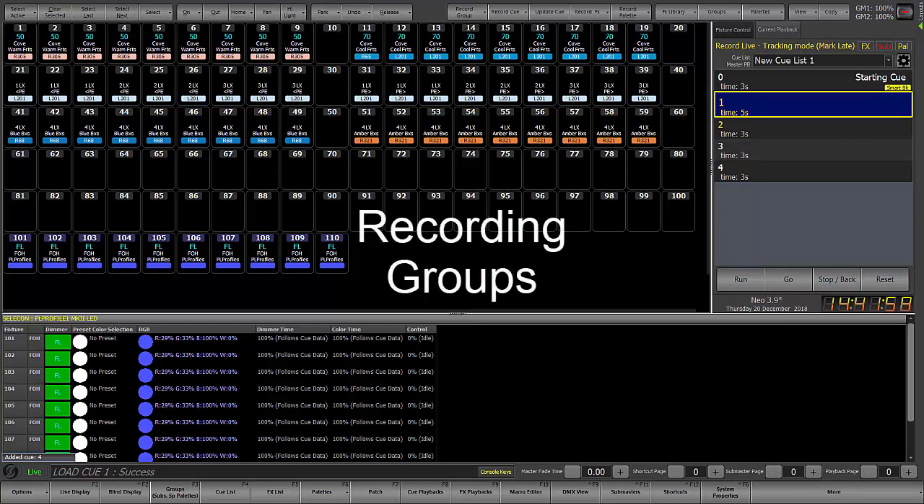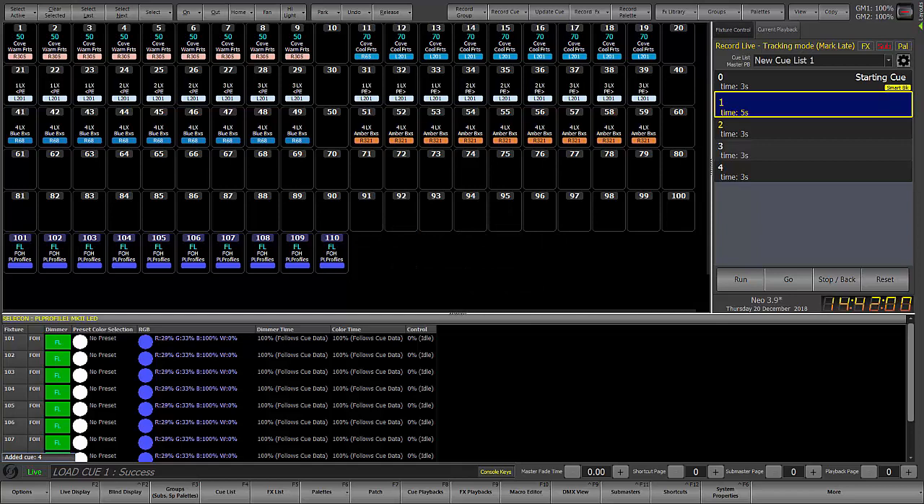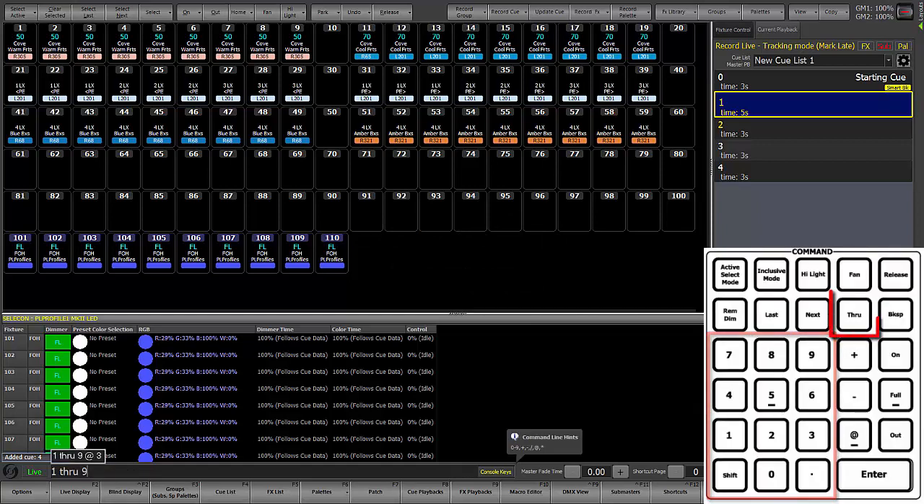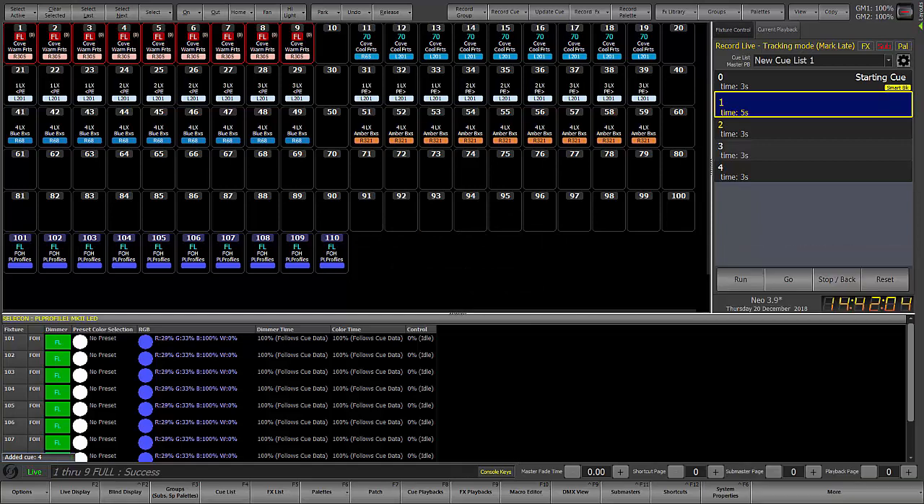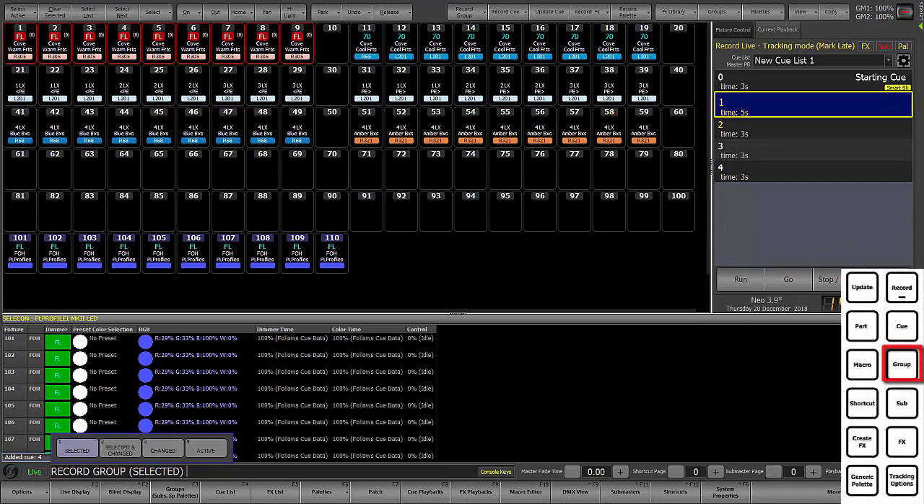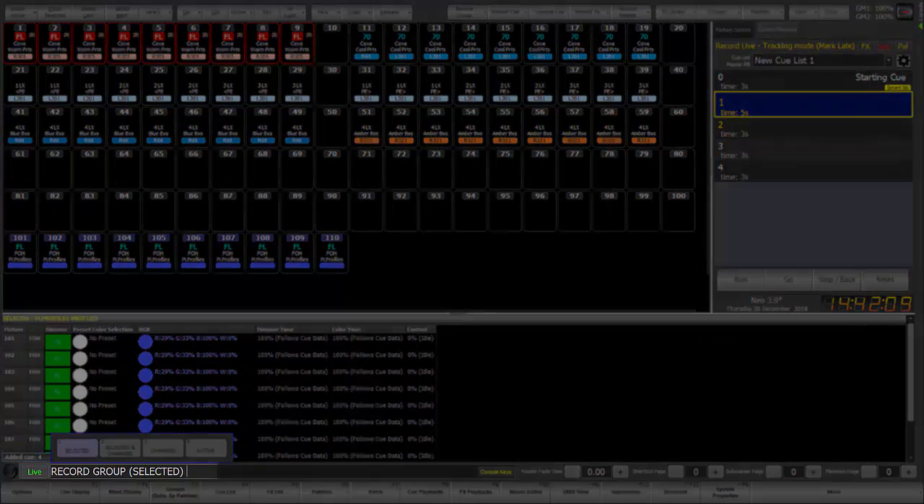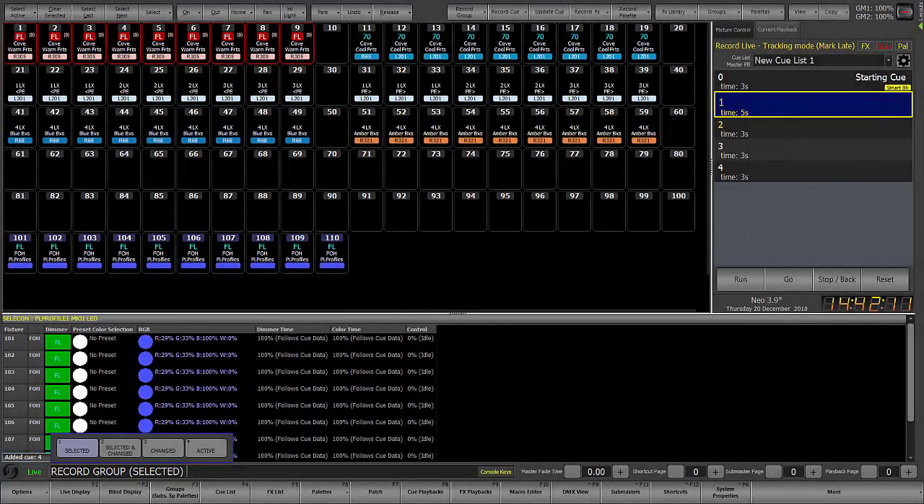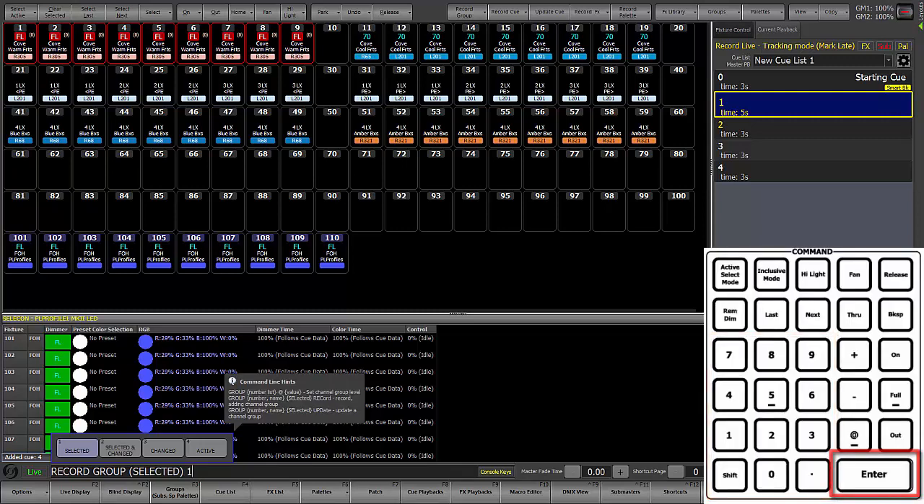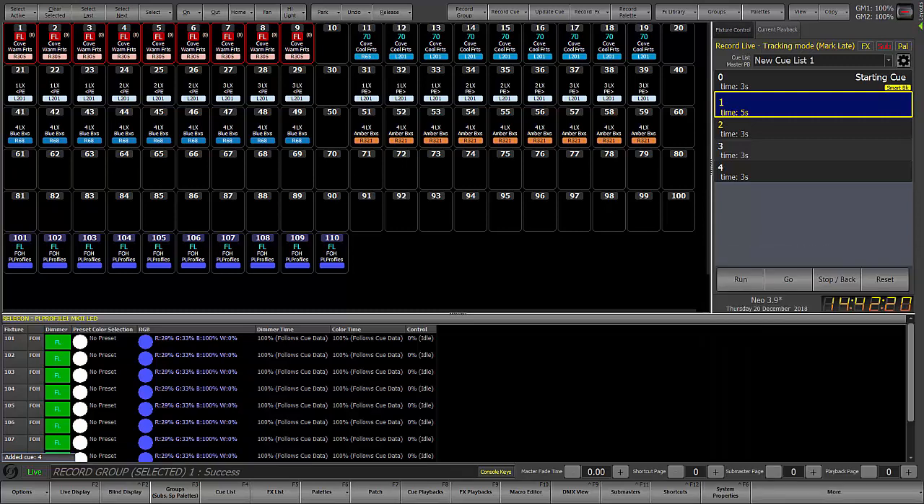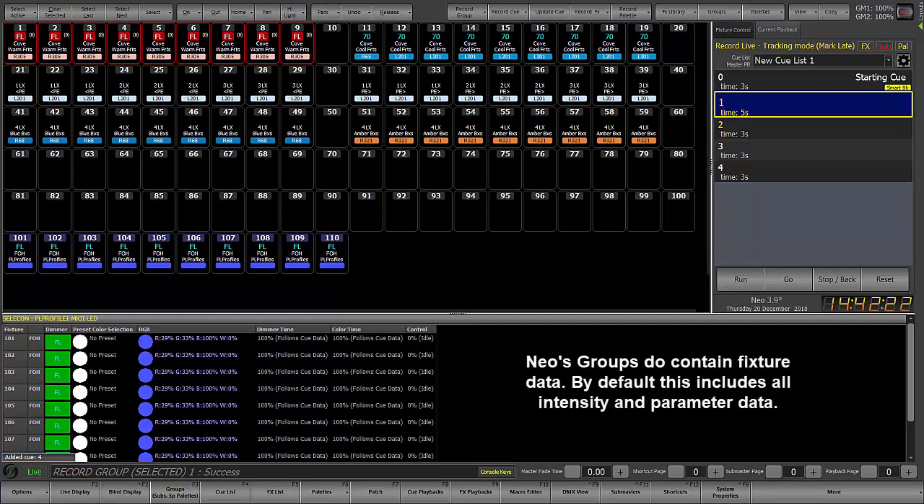Okay, we're going to look at recording groups. So I am sitting in the cue, and that's on purpose. I'm going to say 1 through 9 full, and from here I'll say record group. Notice it says selected, meaning that it's only going to take the channels that are selected, so it does not matter that I'm sitting in the cue. Everything will be just fine. So I'm going to say 1, enter, and that has recorded that group. It's also important to understand that with Neo, groups include level and fixture data.